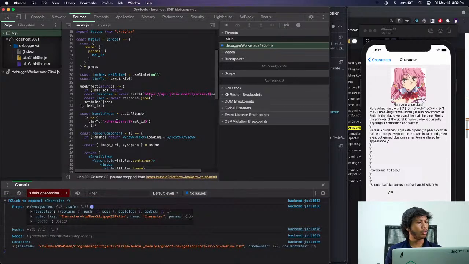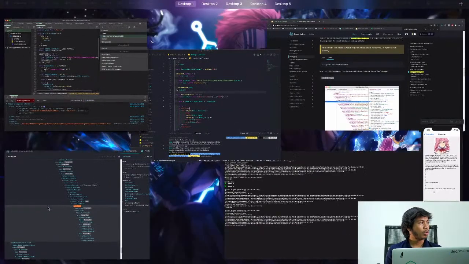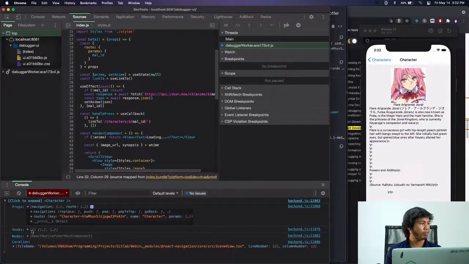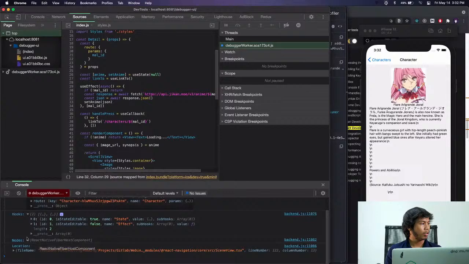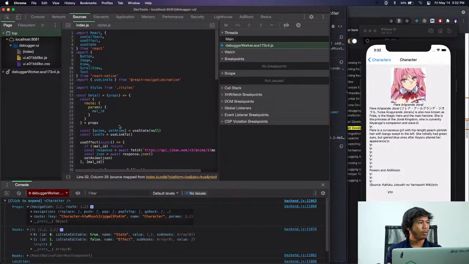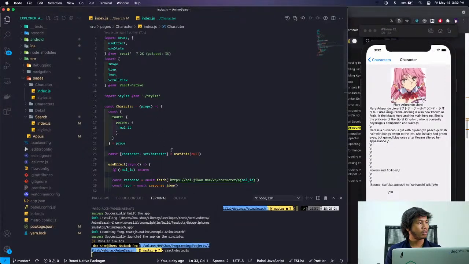So we don't need to add multiple console logs just to show the specific state and props of it. So our code is very clean, no console log. So that's what we want.